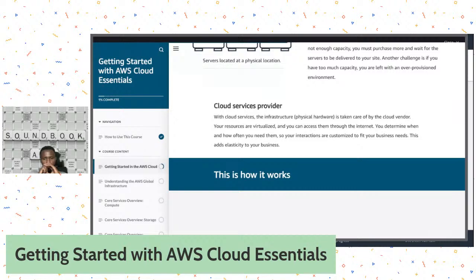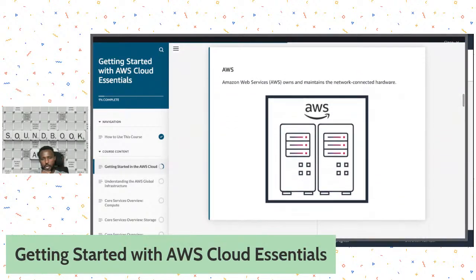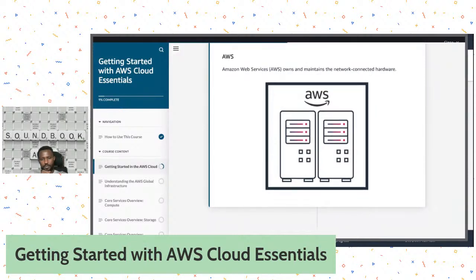With cloud services, the infrastructure, physical hardware is taken care of by the cloud provider vendor. Your resources are virtualized and you can access them through the internet. You determine when and how often you need them. So your interaction are customized to fit your business needs. This adds elasticity to your business. This is how it works. Amazon Web Services owns and maintains the network connected hardware.